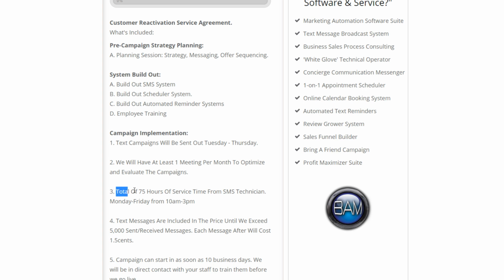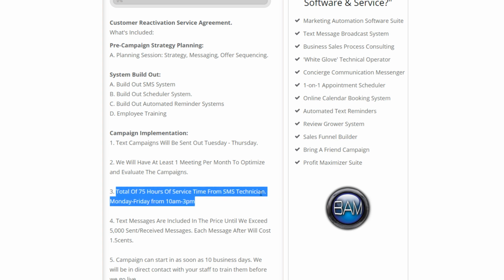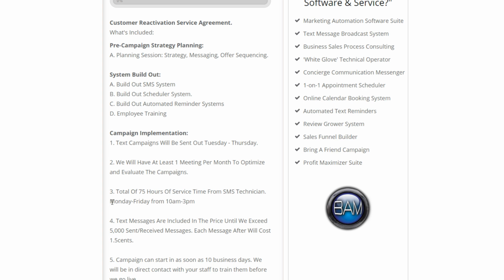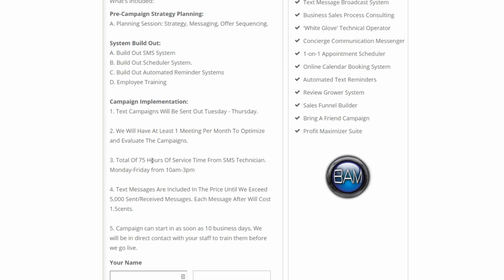So number 3, a total of 75 hours of service time from the SMS technician. So your appointment, your concierge communication messenger, the one-on-one appointment scheduler, we call them the SMS technician as well. You get 75 hours of service a month. They reply to messages between Monday through Friday from 10 a.m. to 3 p.m. If you have a list of over 10,000 people, you'll definitely go over the 75. If you have underneath that, the first month you'll hit around that point, and then the following months will be a little bit less.